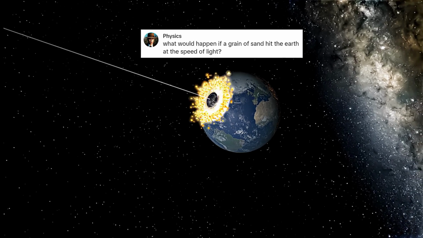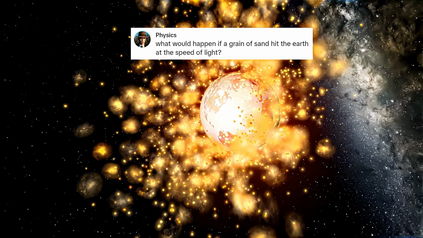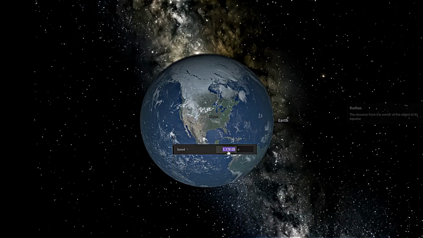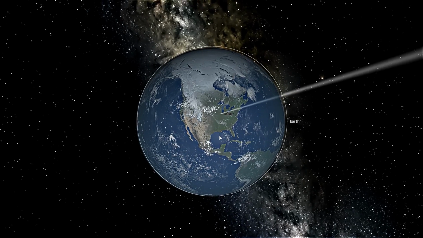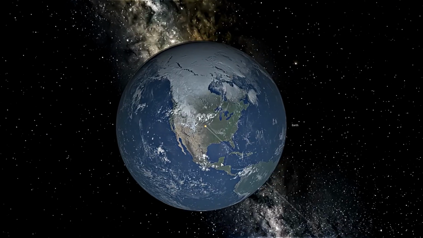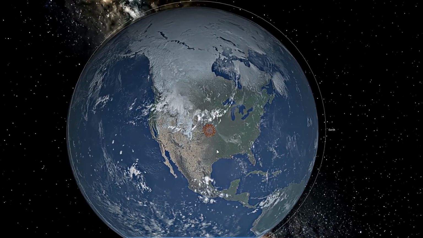1. Grain of sand. Impact at light speed. What happens if a grain of sand hits the Earth at the speed of light? Let's take an asteroid and change its radius to 2 millimeters, and of course, set it to the speed of light, and there goes the grain of sand.